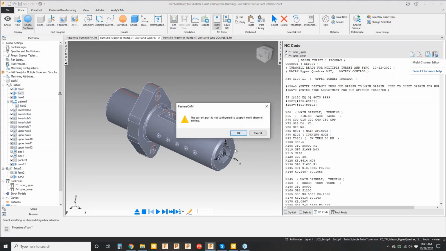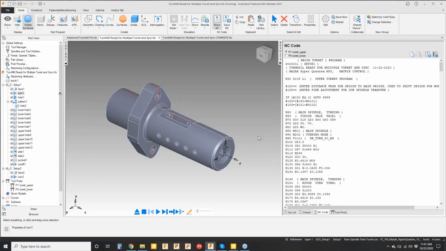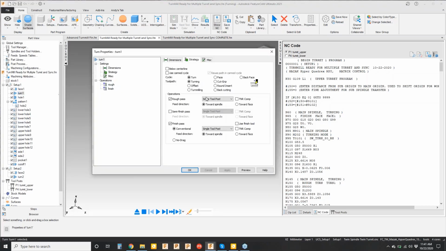If I click here, you'll see this particular post isn't set up for it, so it's a post edit that needs to happen, but it's sharing it. Another thing that you'll see later is Christian will be talking about pinch turning in PartMaker. FeatureCAM also has that ability here, so you can do it right on the type of tool post you want, single or double, on rough or finishing work.